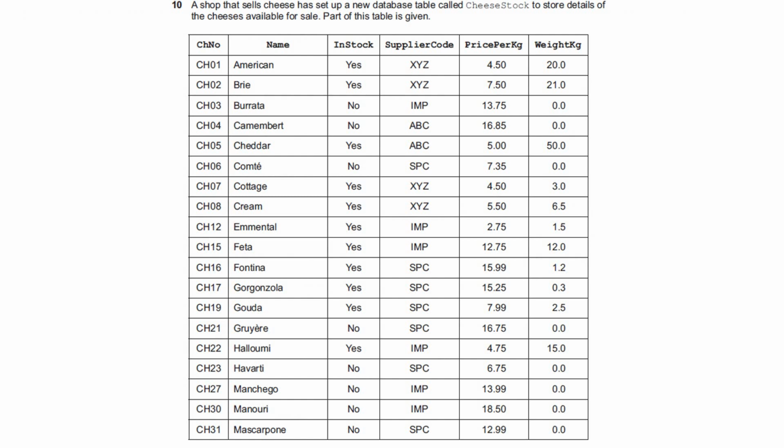A shop that sells cheese has set up a new database table called cheese stock to store details of the cheese available for sale. Part of this table is given. These are the attributes: cheese number (ch number), name, in stock, supplier code, price per kg, and weight kg.